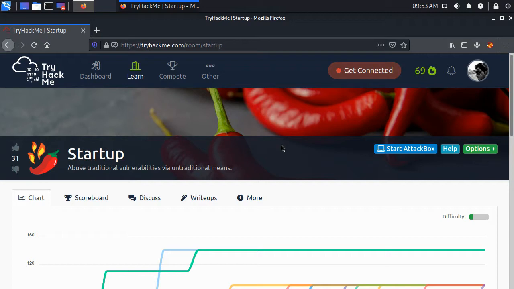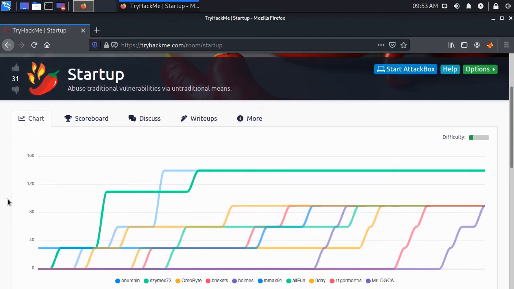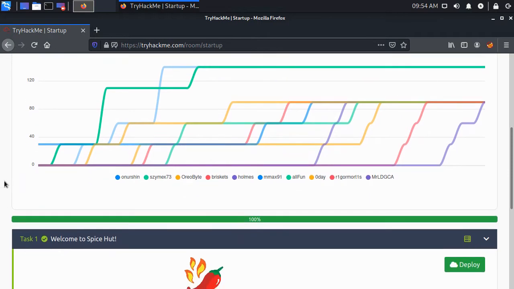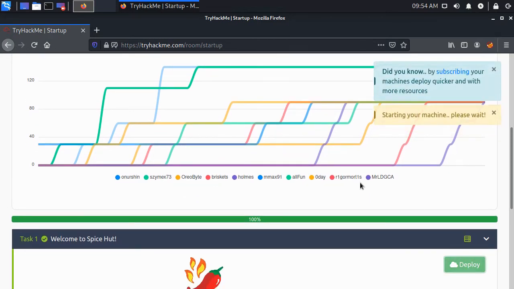This time we'll be doing the room Startup. It's rated with the difficulty easy, but I don't know, it's quite tricky actually. So if you're stumped, I get it. So let's get started by deploying the machine.